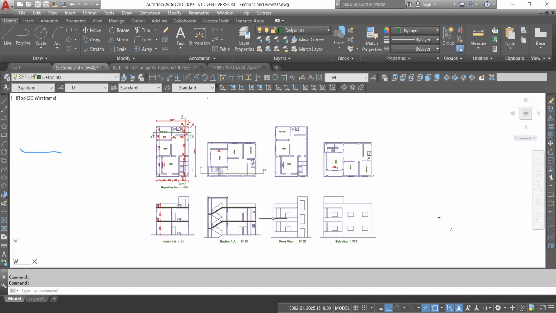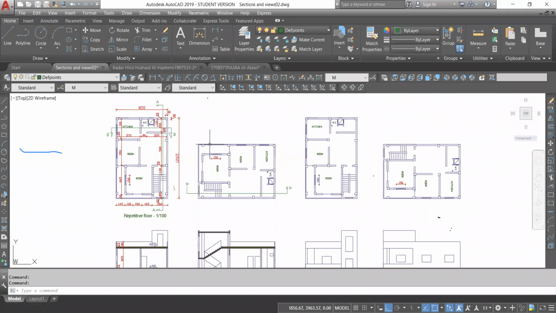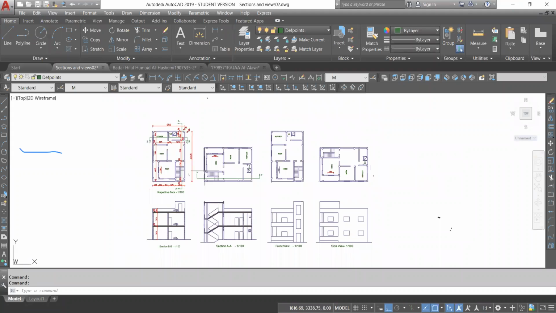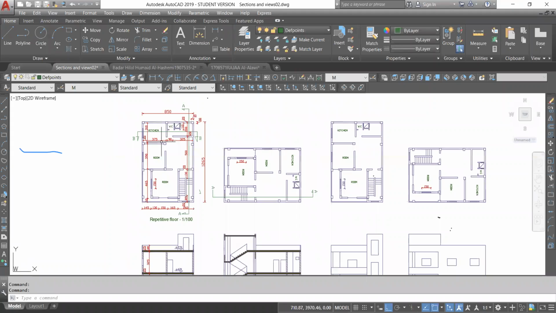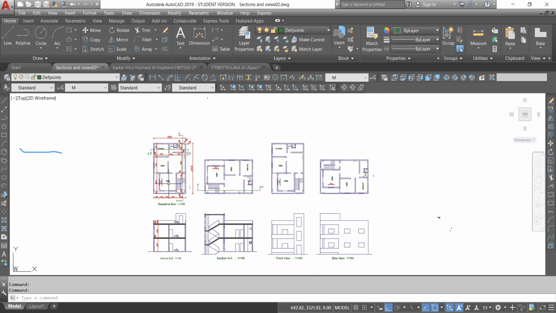Now regarding the exam, next week you will have an exam. In this exam, you will have a plan similar to this, a plan for a repetitive floor, and you will be asked to draw a section or a view, a front view or side view. All data will be given. The question will be uploaded on Moodle at 11 o'clock, depending on your section, because the exam will be at the same time as your section time.